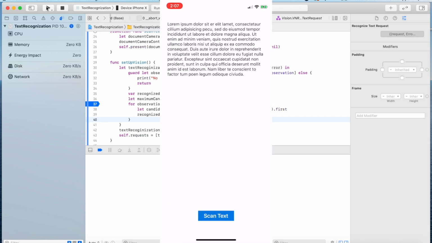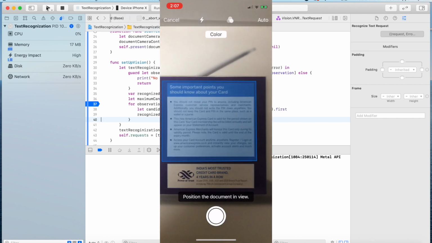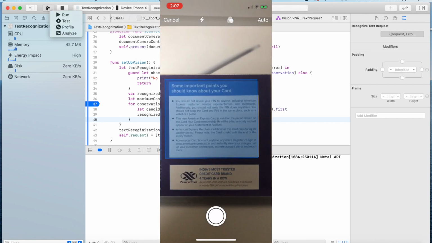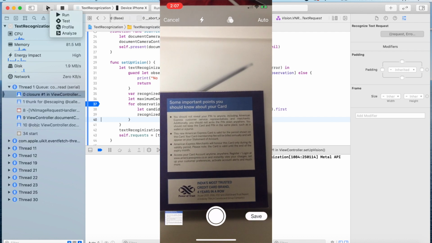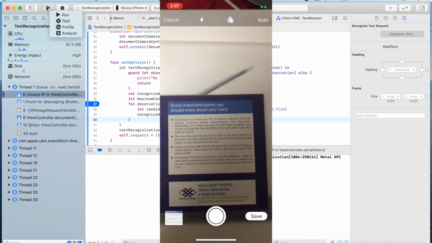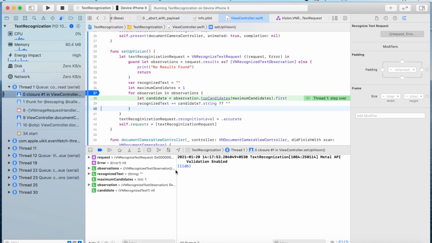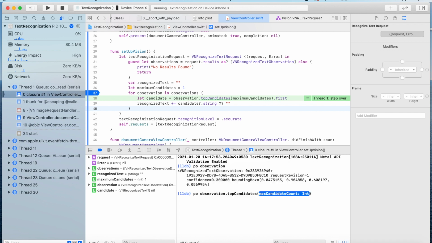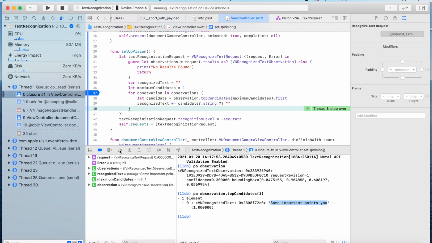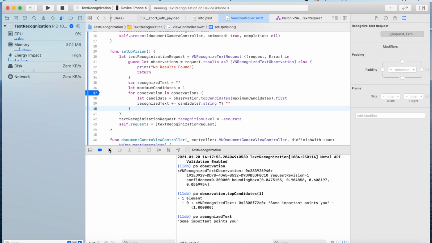Now let us run and see the objects in detail. So now I'm scanning the text and saving it. So I'm printing the observation and I'm printing the top candidate. It is saying "some important points you scan". So this is the first line it scanned, and I'm adding it to the recognized text.